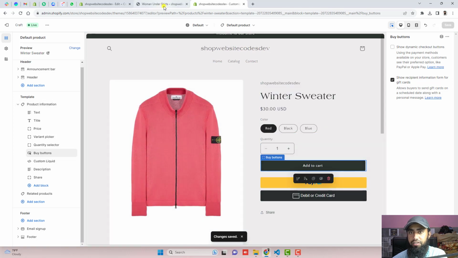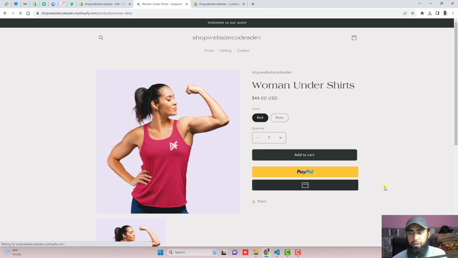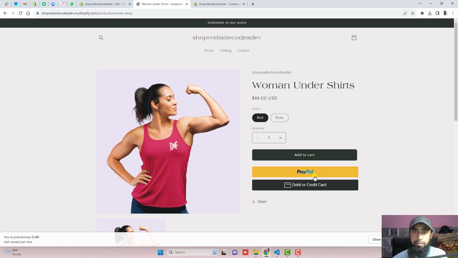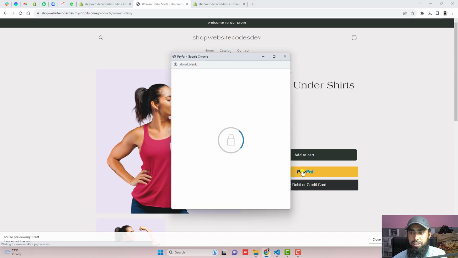So let's see on the front end how it will show. So here you can see that we have PayPal button with debit or credit card button also. So now we are interested to cross check this price inside of this PayPal button so that we get to know that these prices are coming correctly. Click on this PayPal button.